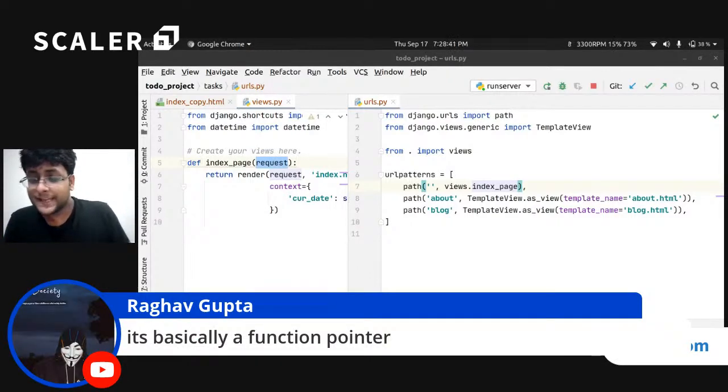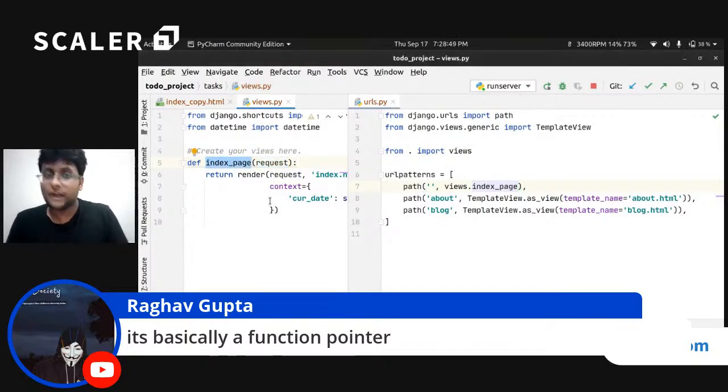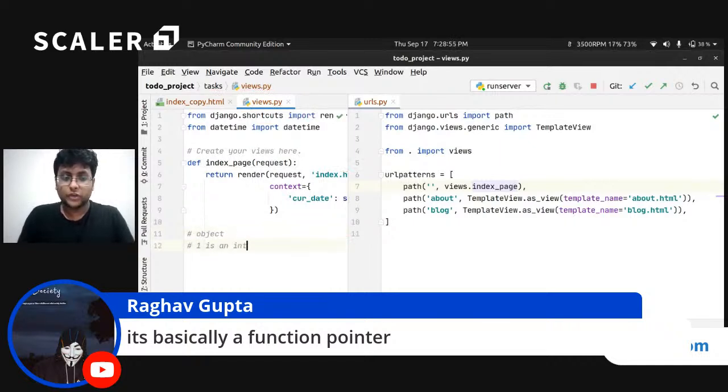So Raghav is saying it is basically a function pointer. Kind of. We don't really talk about function pointers in Python. In Python, functions themselves are first-class objects. Just like you have objects, for example, an int object, just like that in Python, this index page is also an object. So this index page equals an object of the function class.